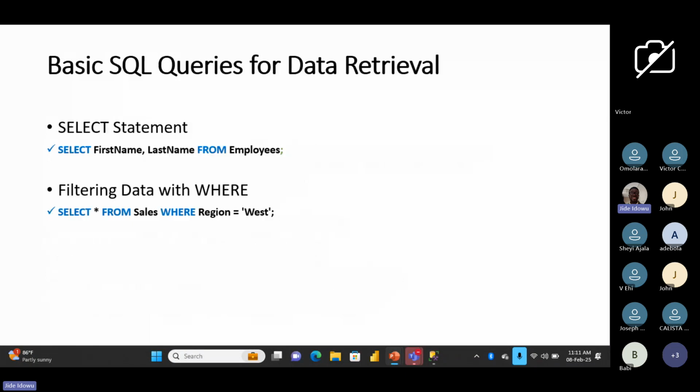I'll go through the slides, and I believe that going through them would help some people. There are some people that are very new to this, so this will help them before we go into the demo, so that when we're speaking the language practically, it doesn't sound strange. Basic SQL query for data retrieval. Retrieval is how to get data, like you want to get something.